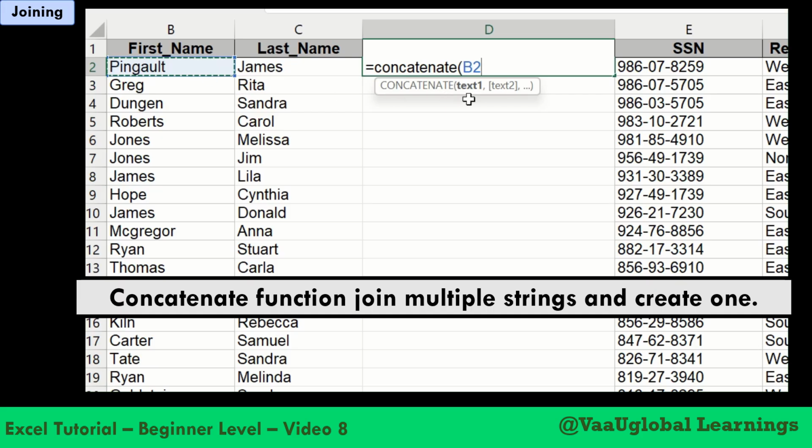Then, as per the rule, after giving one argument for the function, you have to put a comma. So, I am writing comma. Then, text 2 is last name? No. Text 2 is space because I want space between first name and last name. Space is also a value. So you cannot give space like this. If you want to have space as a value in the data, you have to type space between double quotes. So it's double quote, space and double quote. So in this example, space is a value.